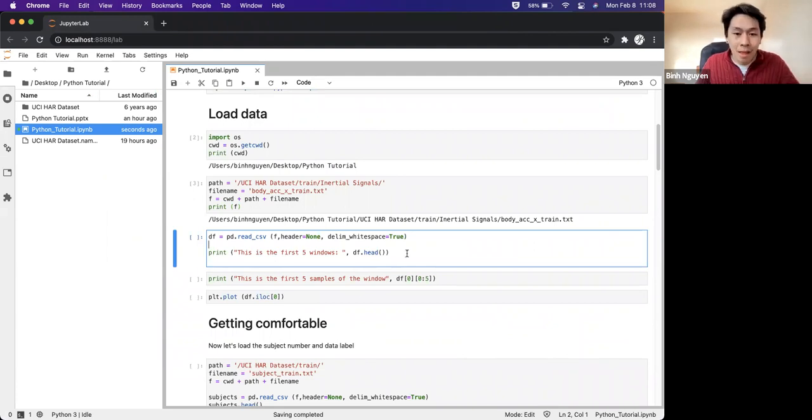All right, great. So now we know df = pd.read_csv, then header equals None, delim_whitespace equals True. These are some customizations I found, and I think I just found an example online and copied and pasted it. Now this part right here, print, this is the first 5 windows.